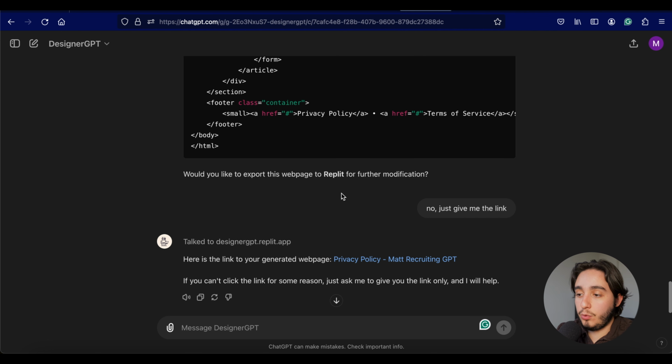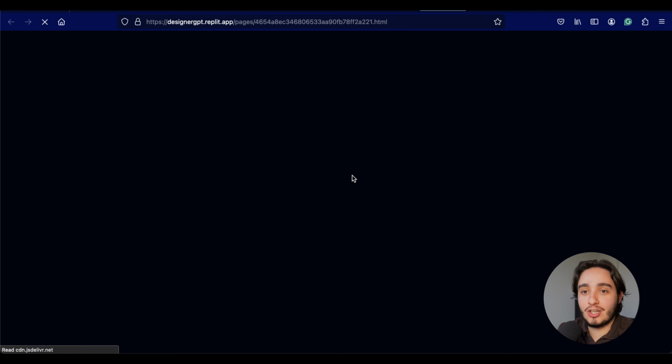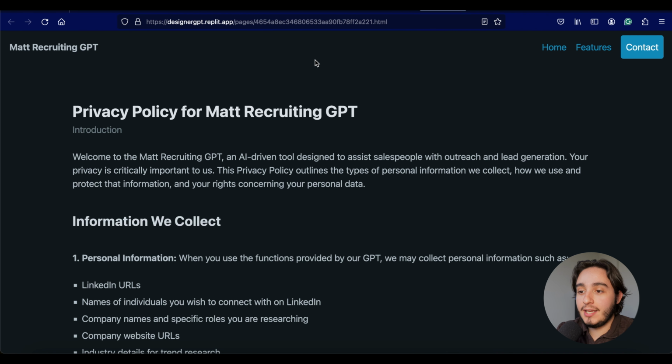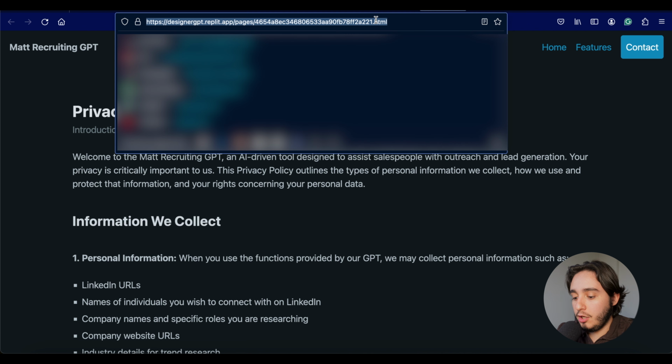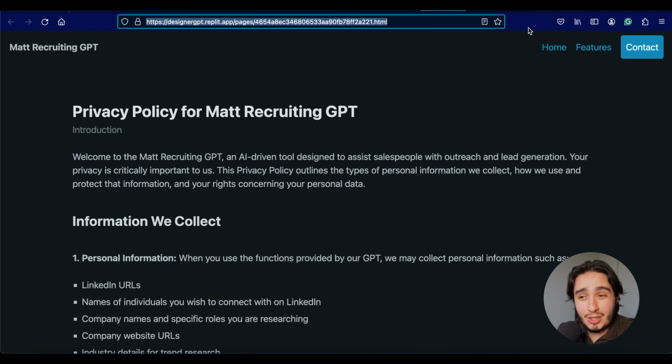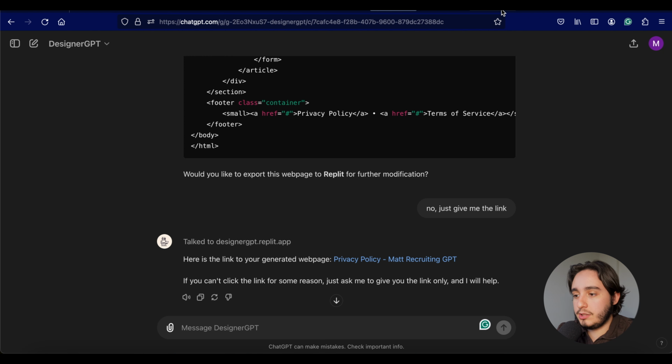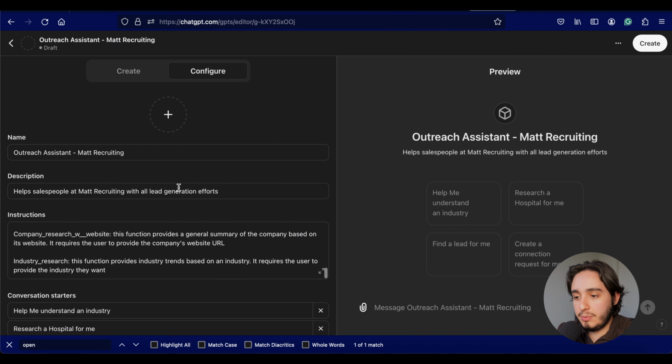So it did ask me if we want to export the page to this little software. I don't know if it's Replit. I don't know how to pronounce this, but essentially it did create us a privacy policy, and you just have to click on that link and it's going to open up Matt Recruiting GPT privacy policy. And we can actually use this link, I'm pretty sure, for all of the custom GPTs that we built. I'm quite sure on that. So once you create this once, it should be okay to keep it for the other GPTs as well.